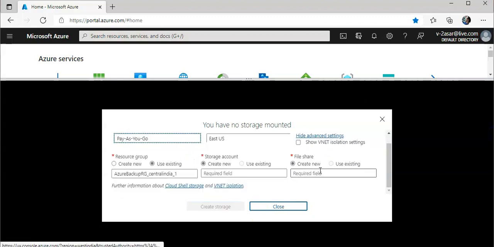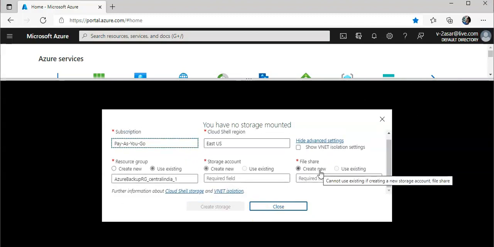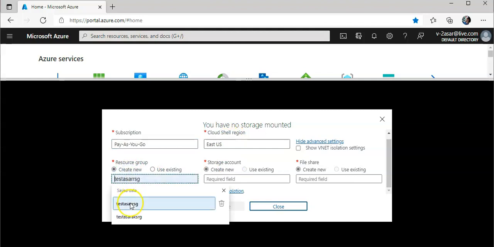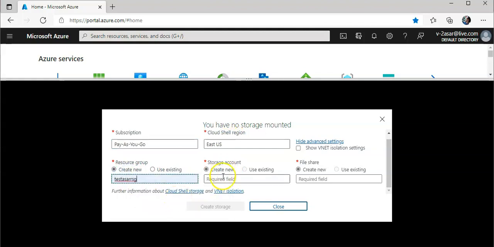I will click on Show Advanced Settings. Pay as you go, East US. Create new test Azure RSG. Create new test Azure storage, test Azure file share, create storage. So in the backend, it will create the storage account under the resource group test Azure RSG, which I have mentioned, and it will create a file share, test Azure file share. It will take some time for this configuration. I'm going to pause the video and come back.